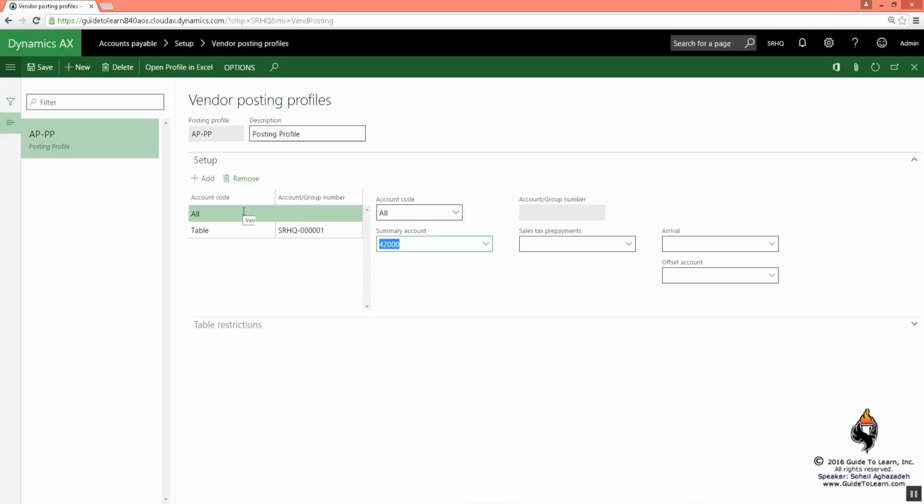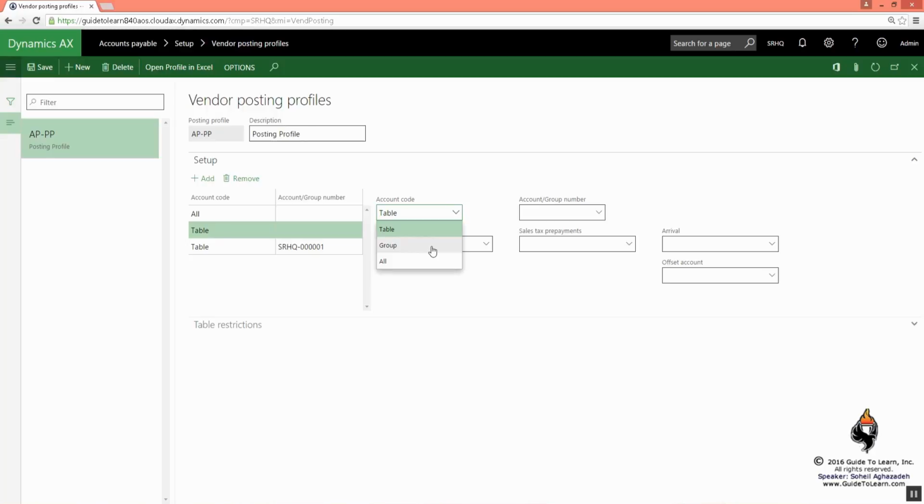The guide to learn is also included in all, but the beauty of this is if you do have table, the system is going to take table first and look at it. If it answers its need and finds the account, it doesn't look further. After table, the next option is a group. If it finds it, it doesn't look further. If it doesn't find it, it's going to look at the all.